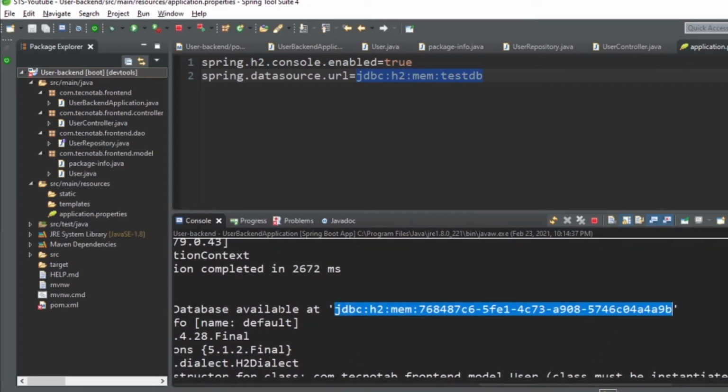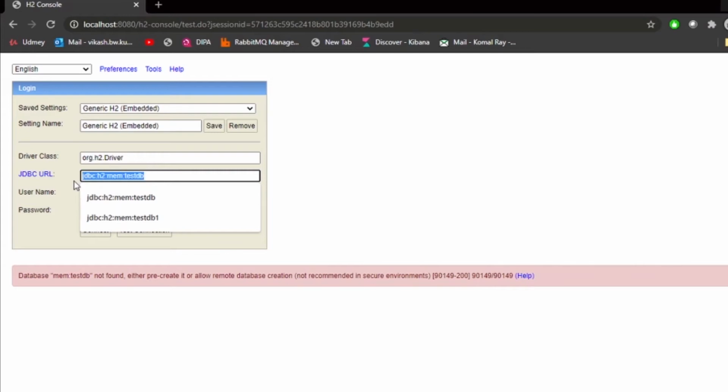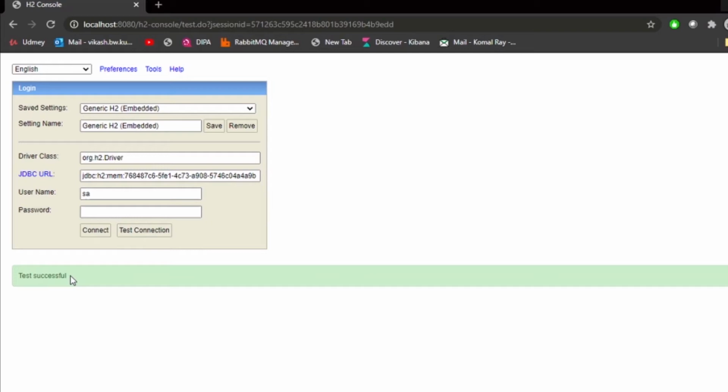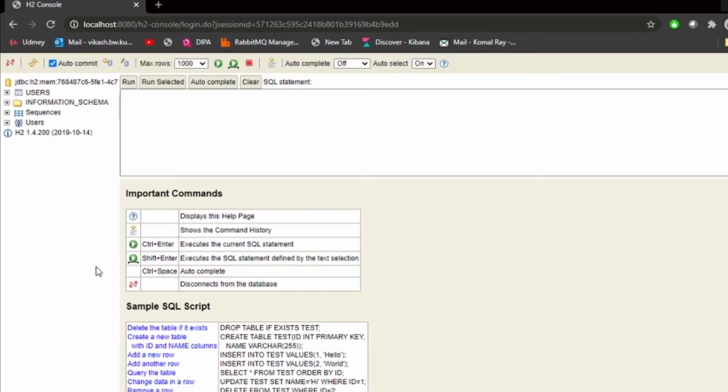Okay, so the database is available at this URL. Just copy this URL, go to the database, and paste it in the JDBC URL. And now test the connection. The connection is successful. Click on connect and you will be able to see this users table.